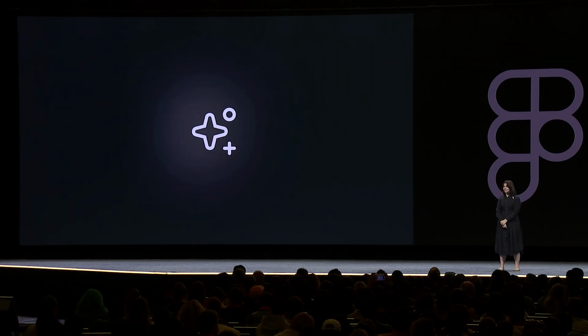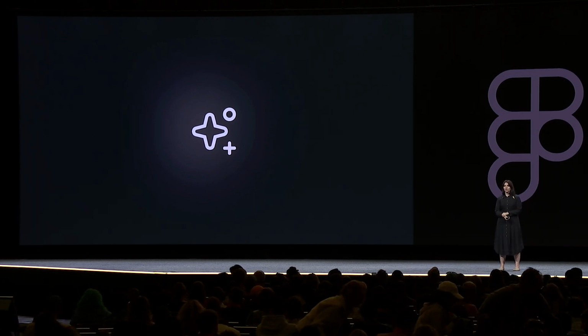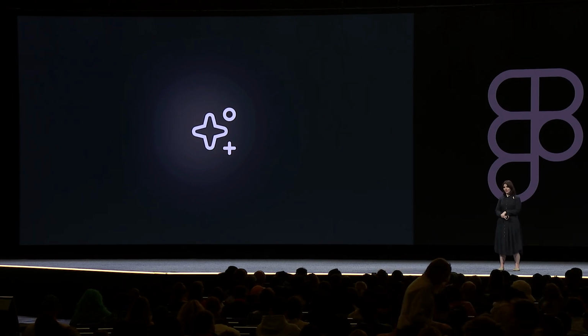From the keynote to other talks and our deep dive, you've heard about how Figma thinks about AI, how other companies incorporate it, and now hopefully you can form a vision of where it fits in for you.